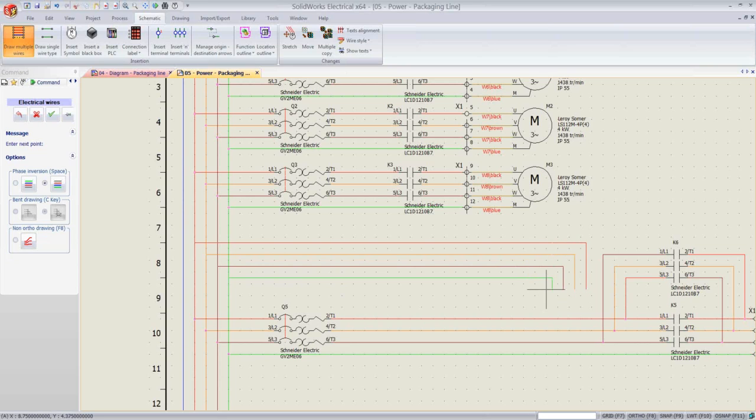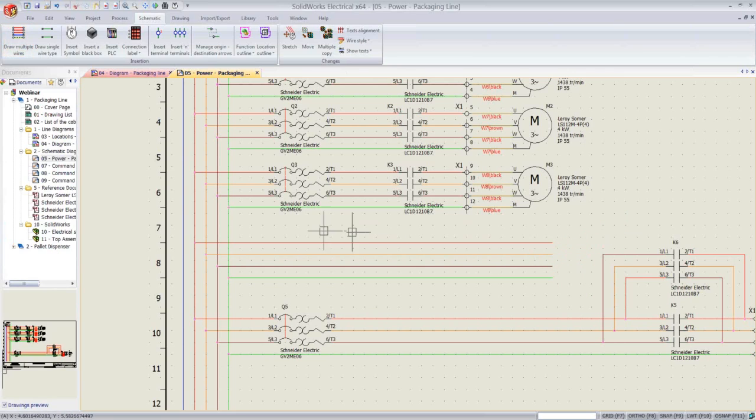If I hit the space bar, there are a few shortcuts. It inverts the phase of the wire, for example. And if I hit F8, which is the auto button, I can take all these wires to one location and then draw from here. So these are a few tools or shortcuts available.